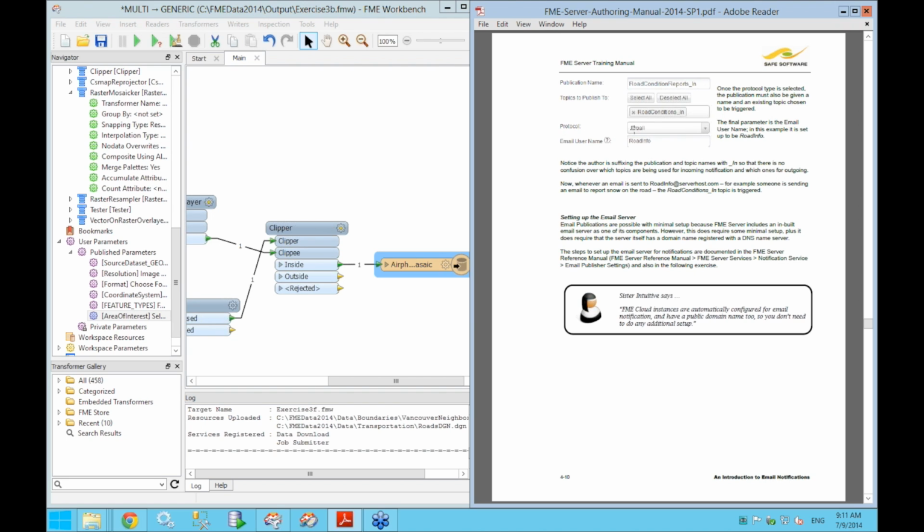Next, you select the protocol, so here email is selected. And then the final option when you set up the email protocol is to select an email username. So any email that is sent to roadinfo@servername.com will trigger this particular publication. So it'll take that email information, publish it to the road conditions topic, and then FME server can take that information and maybe run a workspace in response to that.